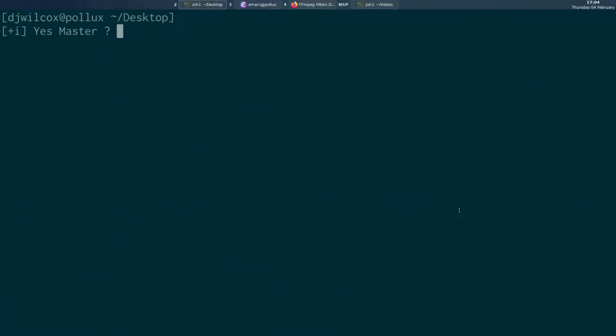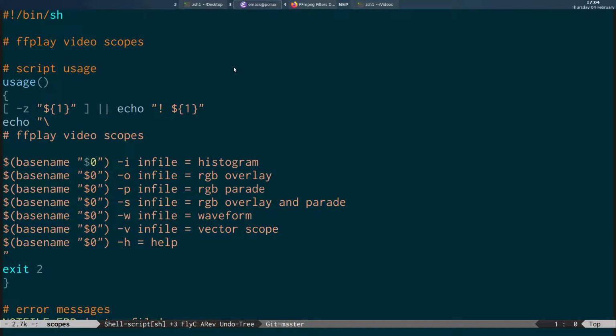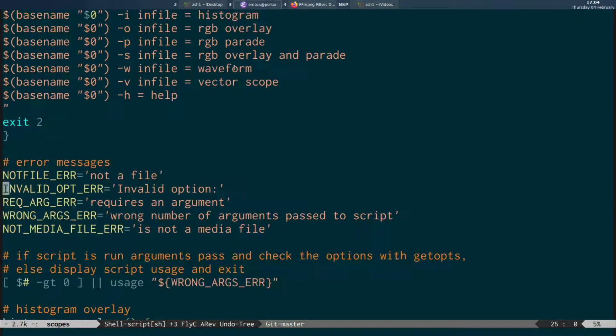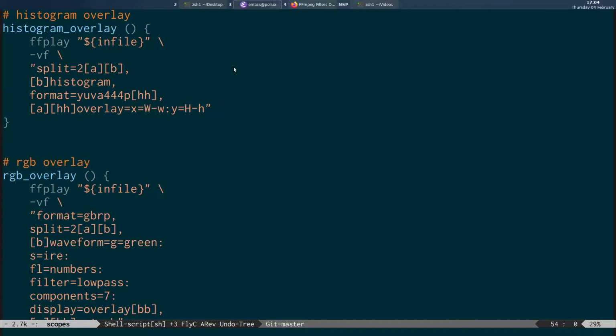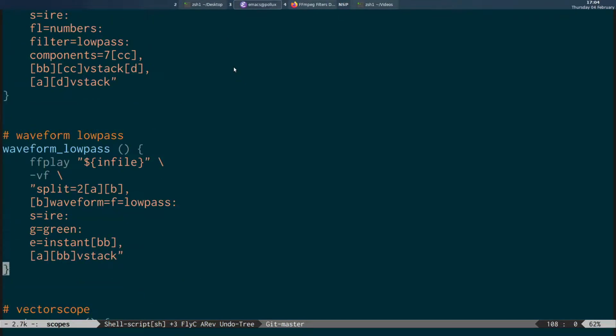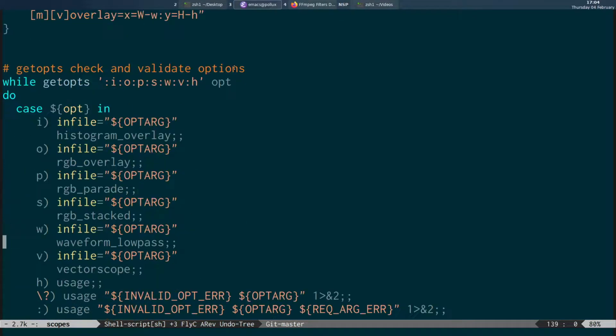So that's again the scopes and all the options that we have, and how the script works through script usage. We had the error messages, then we had the arguments check to see if enough arguments had been passed through the script. We then had all the functions defined. Okay, that's all the functions, and those have to be defined above getopts. And then we use getopts.